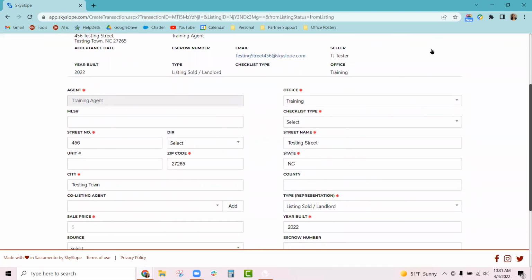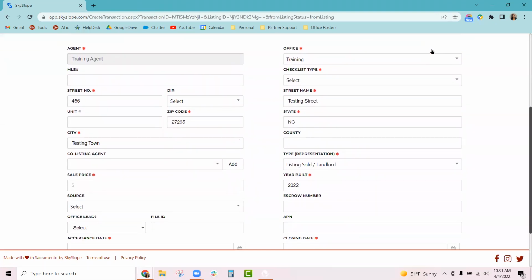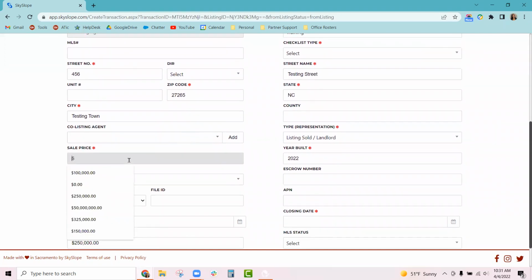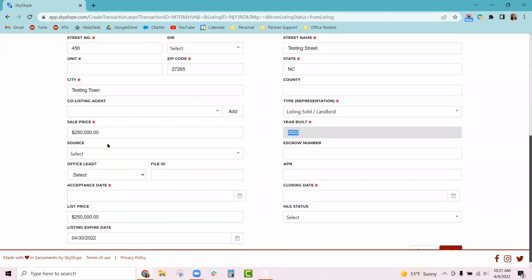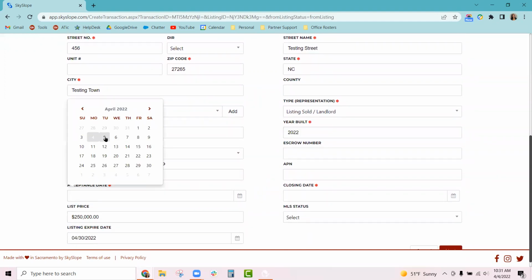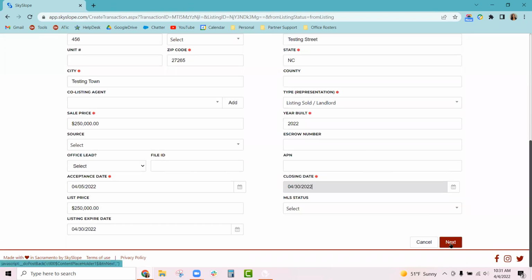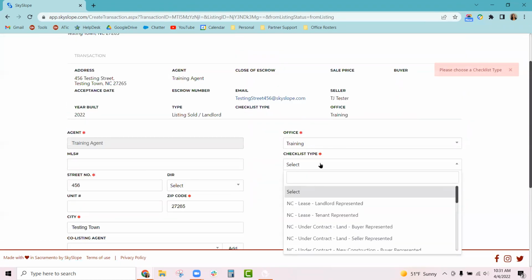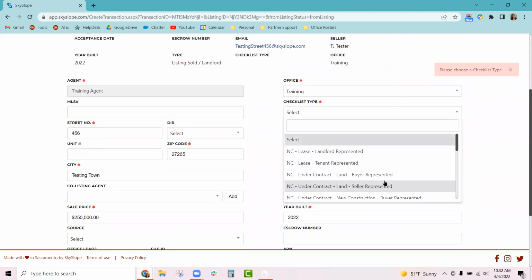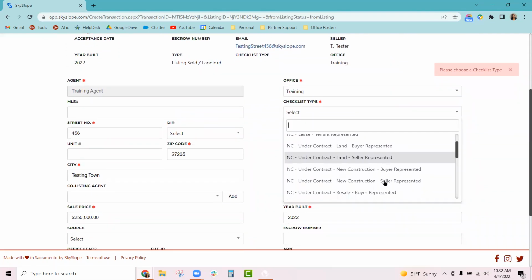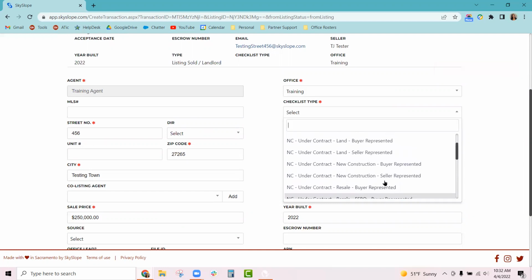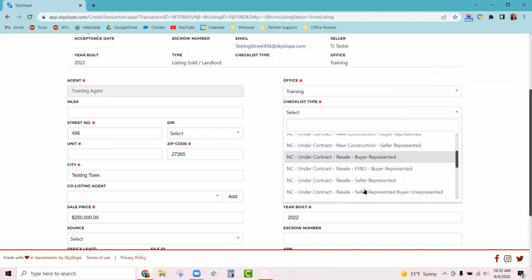So basically it's just going to walk through and it's going to need some information about this accepted contract. We can put in the price. Really, you're just looking for these red asterisks. Date, closing date, this red asterisk here. And then the type of checklist is most important, again, because it's letting the processors know what paperwork you need. So here we have, North Carolina, under contract resale, buyer represented. I want seller represented. So here we go.